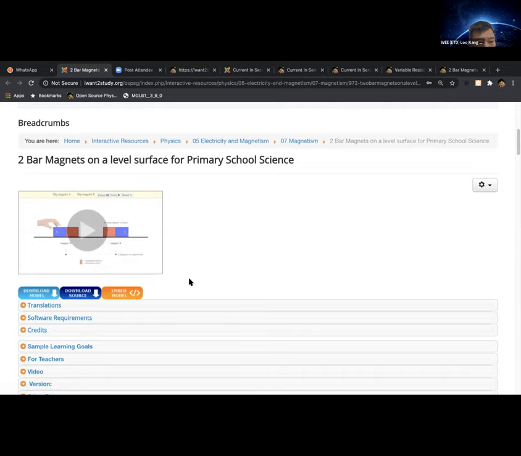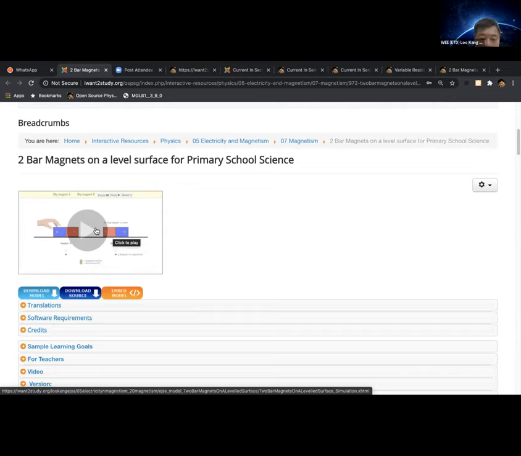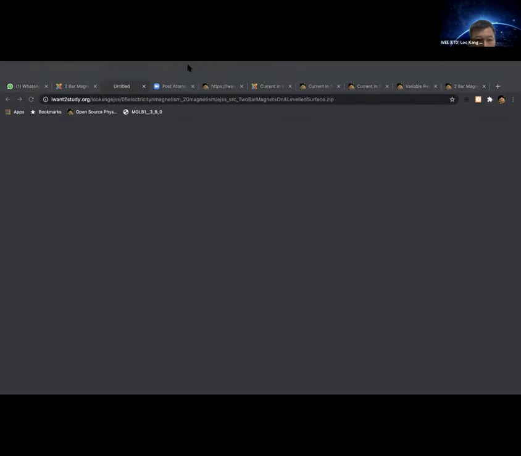So can anyone briefly remember how I get this simulation into my EGSS editor? Anyone can briefly remember how to do this? You need to download the source, is it? Download the source, okay. How to download the source? I just click on download source there. Okay, so there are several ways. One way is to download the source here. So let me just click on download the source. Then it will prompt me to save it somewhere.